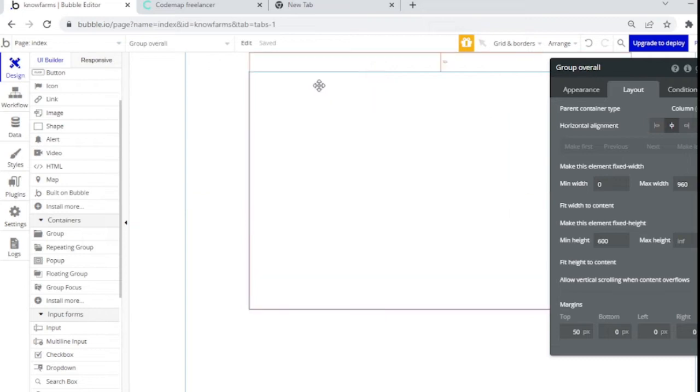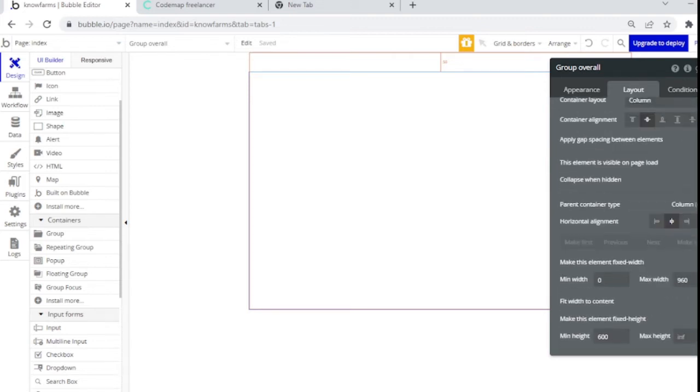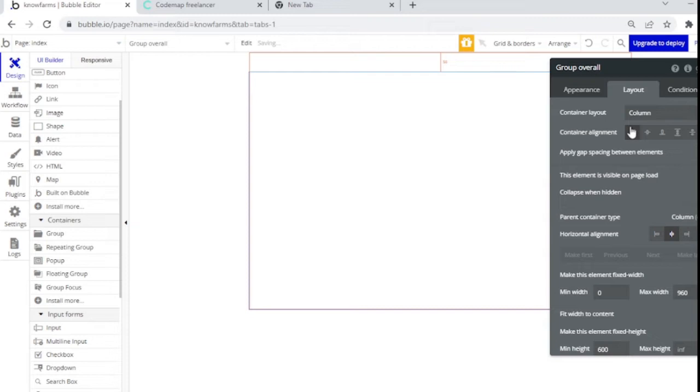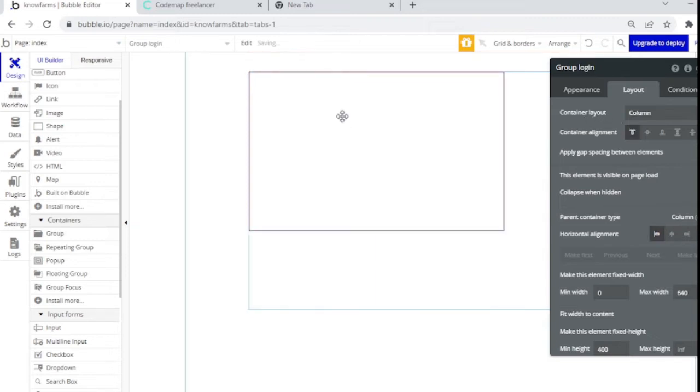And I'm going to change the container layout that's for the group overall. I'm just going to push it up because I want it to be coming from the top, not the center. So yes, I want this group to be on top.